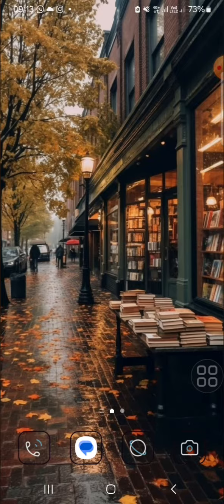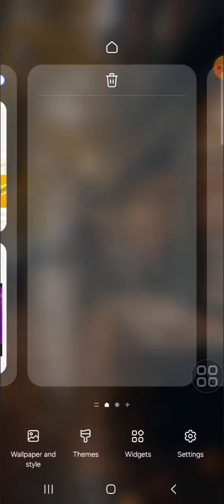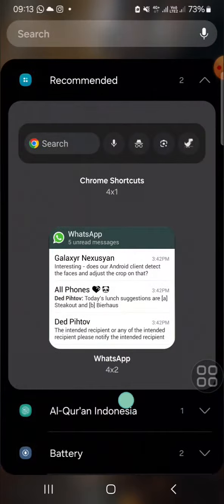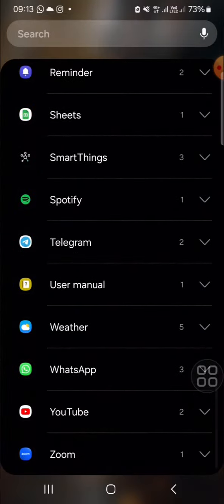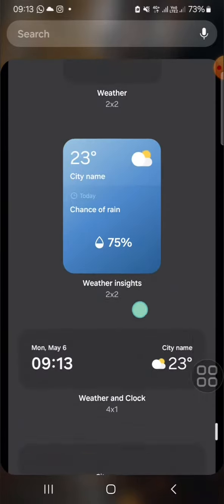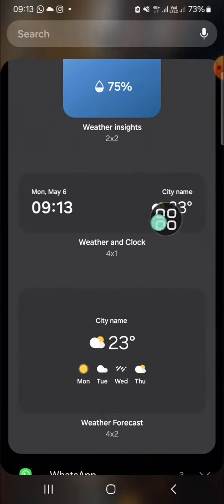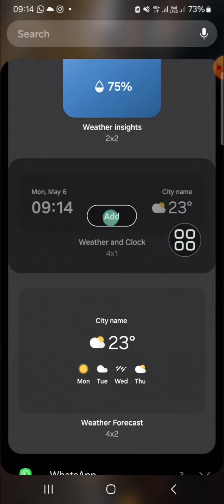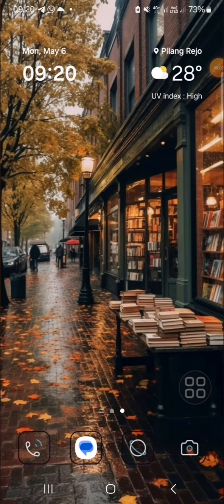widget. If we want to add a widget, we just need to tap and hold on any empty area on our home screen, and here we have the widget option. Then you can scroll down until you find the weather, this one. Okay, and I'm gonna go with this weather and clock widget, so we can click on the widget and click on add. Okay, and now the weather widget has been added to my home screen.